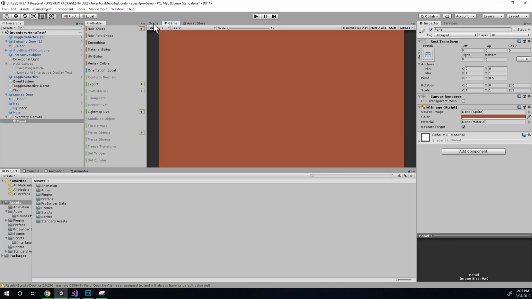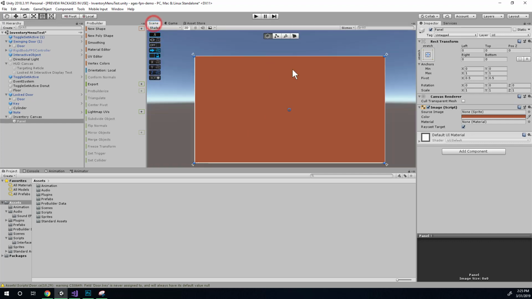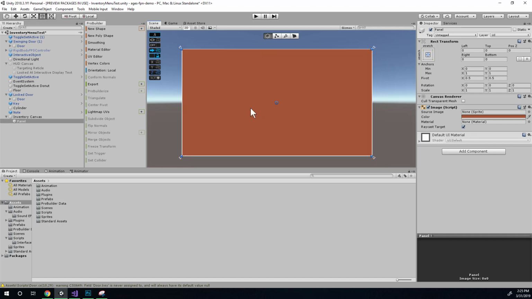So if we go back to our scene window here, and we have this giant brown menu, we need to make it, it says it should take up 50% of the width of the screen. So that means essentially if we want it to be centered on the screen, which we do, we need to have 25% of the screen empty on the left. Then we will use 50% of the screen for our menu, and then 25% of the screen on the right.